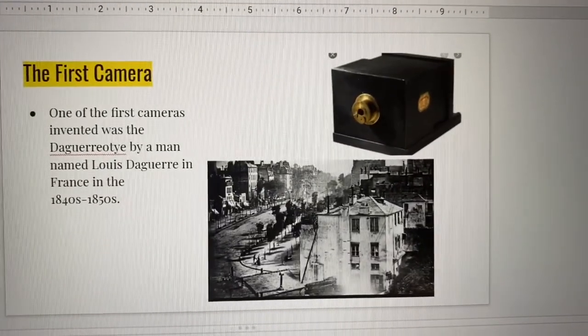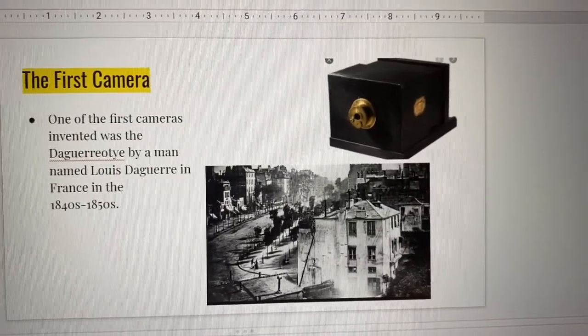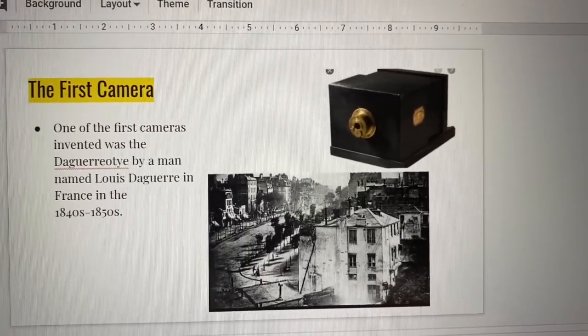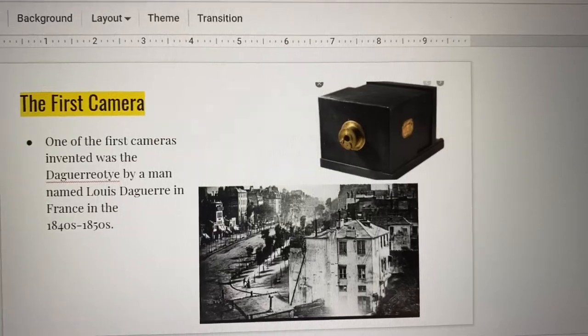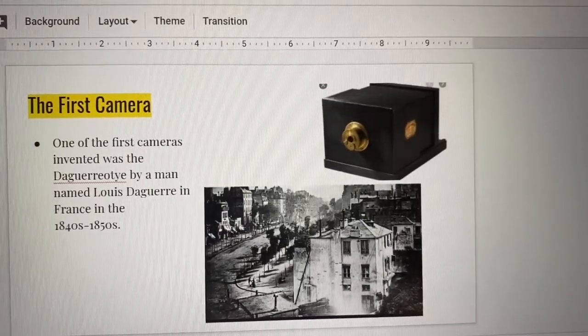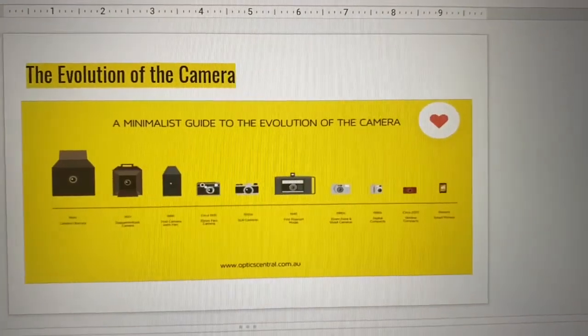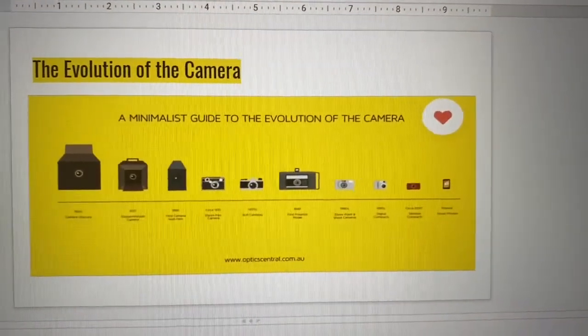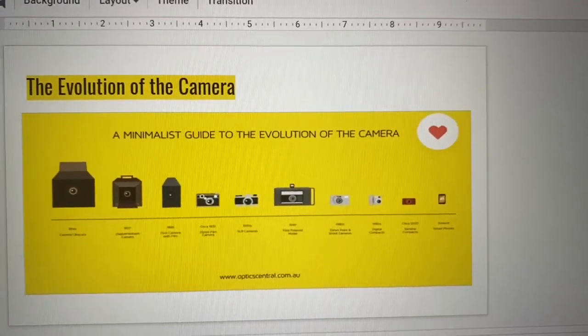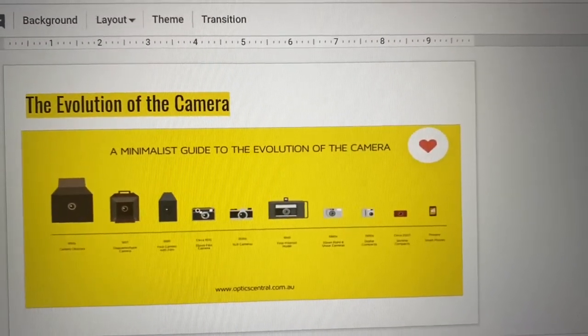The first camera is a daguerreotype. It was invented by a man named Louis Daguerre in France in the 1800s, and there is the first photograph taken by a daguerreotype. The evolution of cameras. So here you can see the evolution of cameras from the daguerreotype onto what we use today, a smartphone.